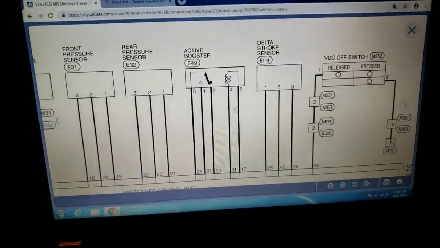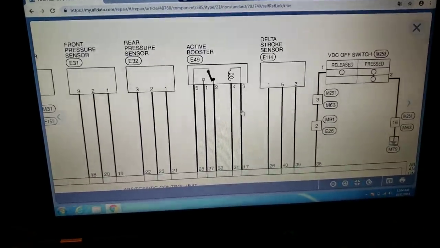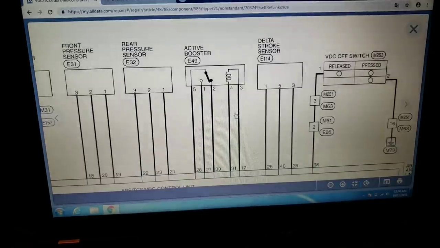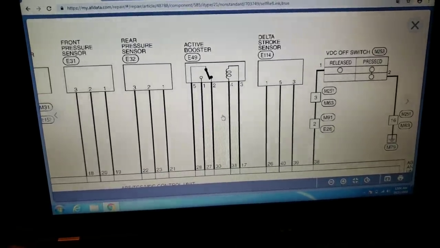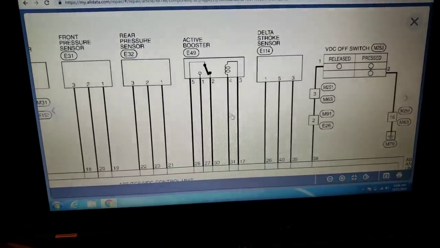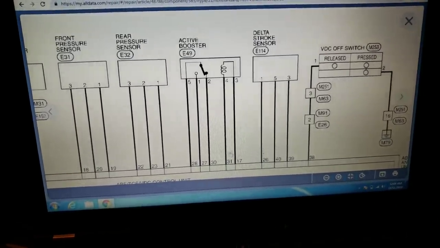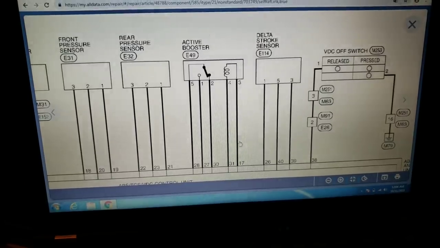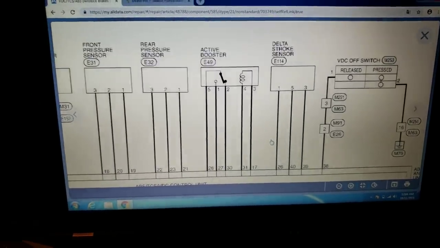So I'm looking at my solenoid wire here, and this is what they were referencing. So these solenoid wires, simple enough, 3 and 4. I go out there to the active booster, and I want to see what I actually have going on here. I assumed right away that I would have 12 volts coming out on one, and the other one would be grounded when I stepped on the brake. I was wrong.